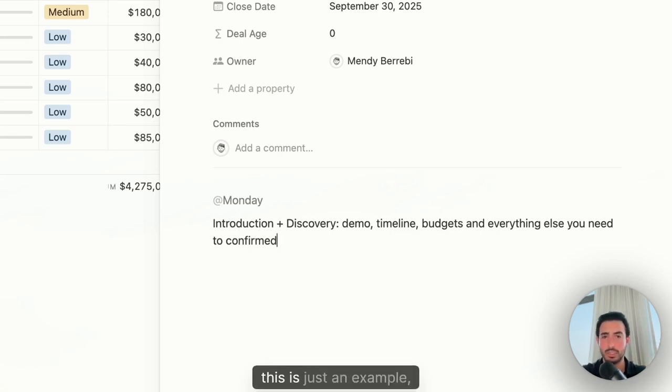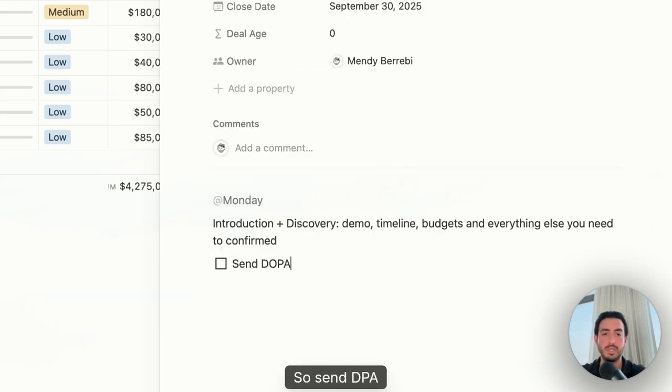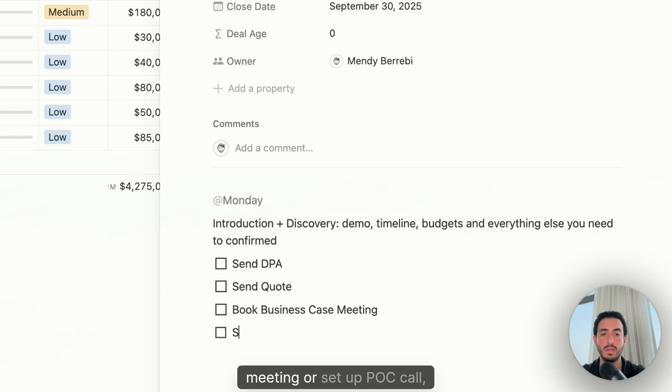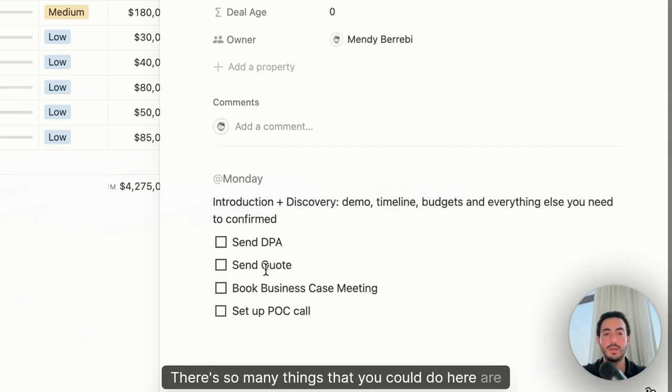That's what I do. I mean, this is just an example, but this is what I do. Then you could have, for example, action items, right? So a to-do list, right? So send DPA or send quote, right? Or book a business case meeting or set up a POC call, right? There's so many things that you could do here that are very nice.